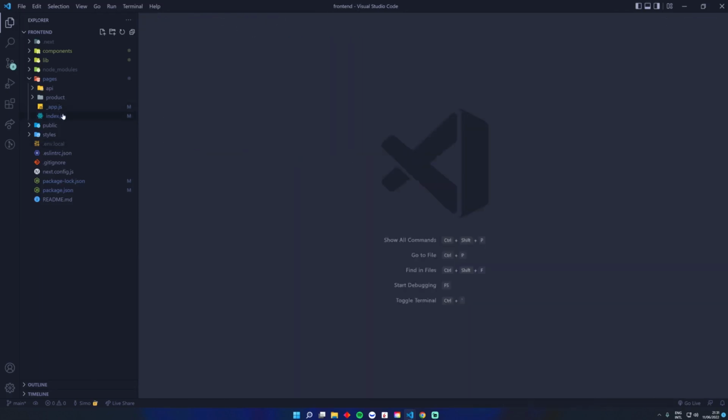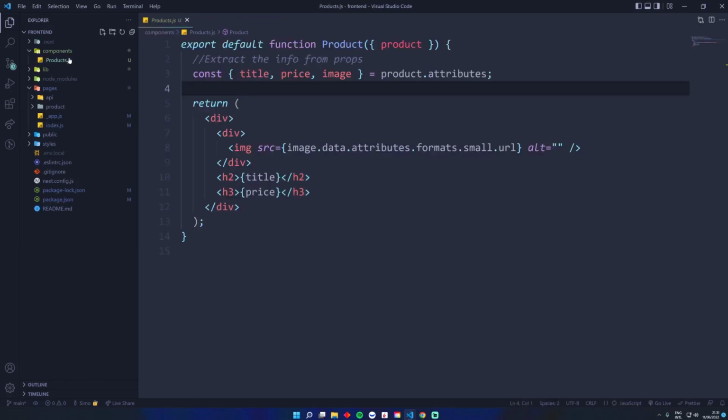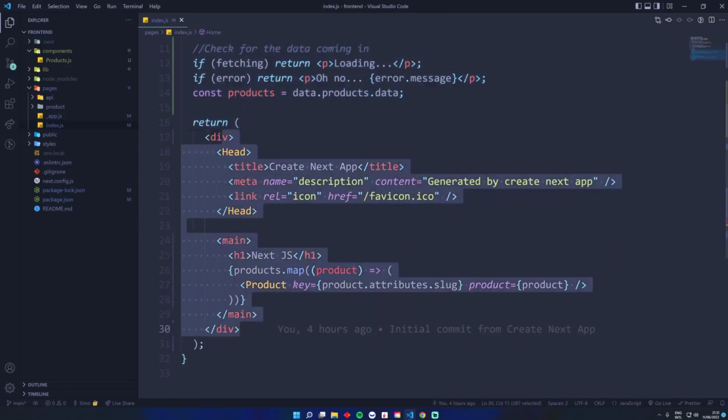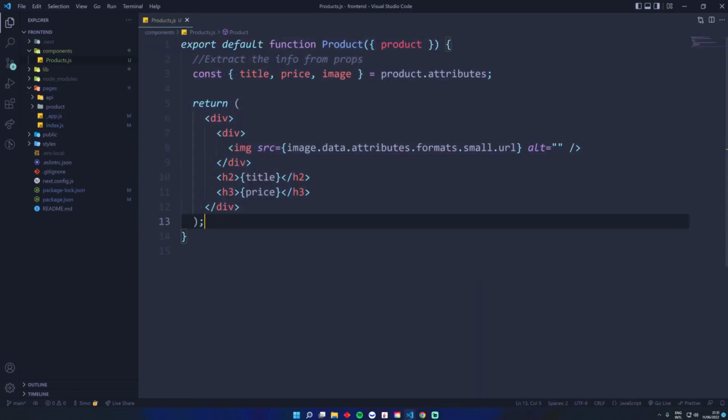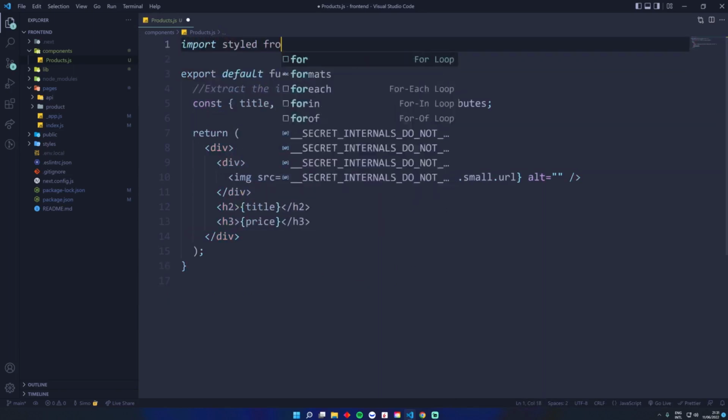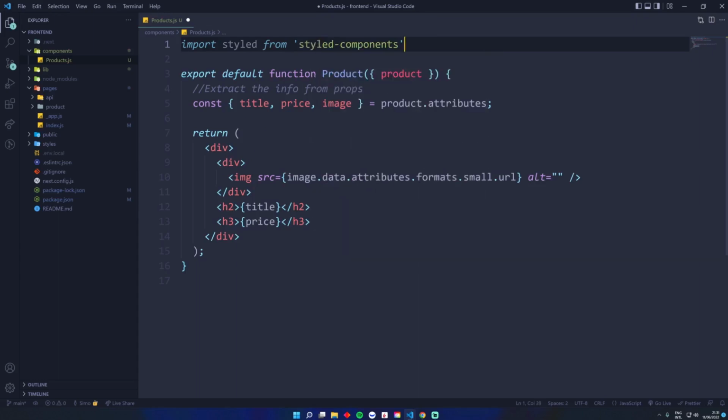Essentially what you do is you go to any component that you want, whether it's product or maybe we can go to a page like the home page, wherever you have some HTML ready to be styled. Let's do products because it's a bit simpler to see. What you do is you import styled from styled components. We basically replace our div with a styled div, or an image with a styled image. We create a JavaScript component essentially with the styles pre-applied to it.